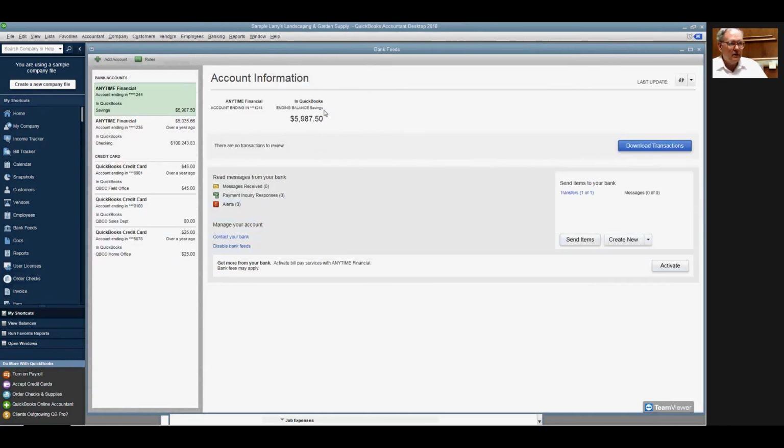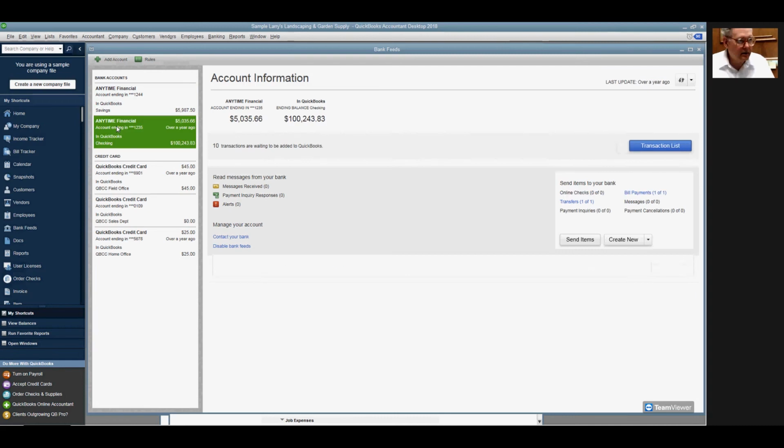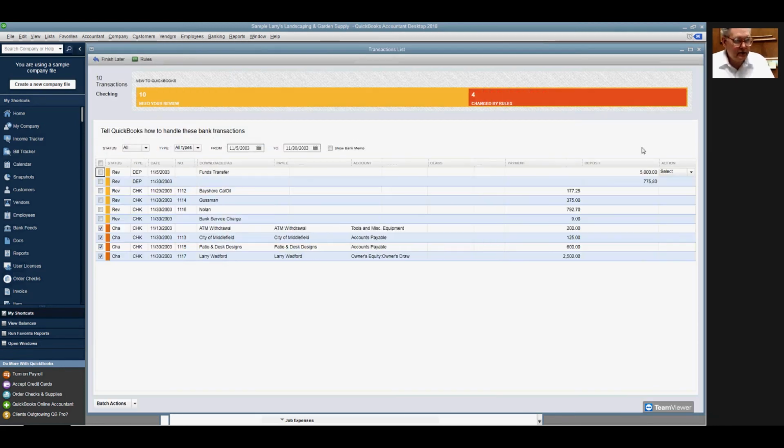As you can see, in this example, Larry has already established links to various accounts. We've got one bank account, and we've got a credit card. It looks like another credit card, and 4 credit cards. Let's take a look at this. Let's take a look at this one first. Here is a list of transactions.